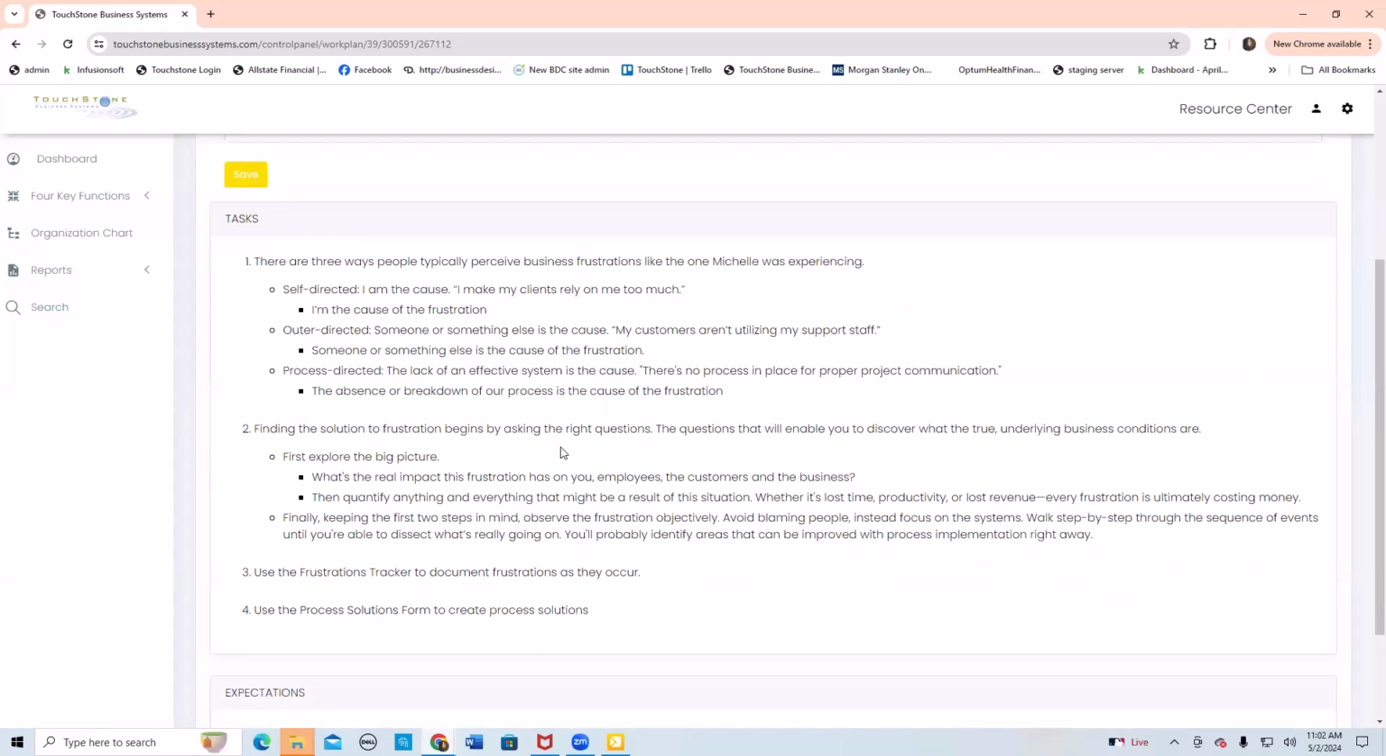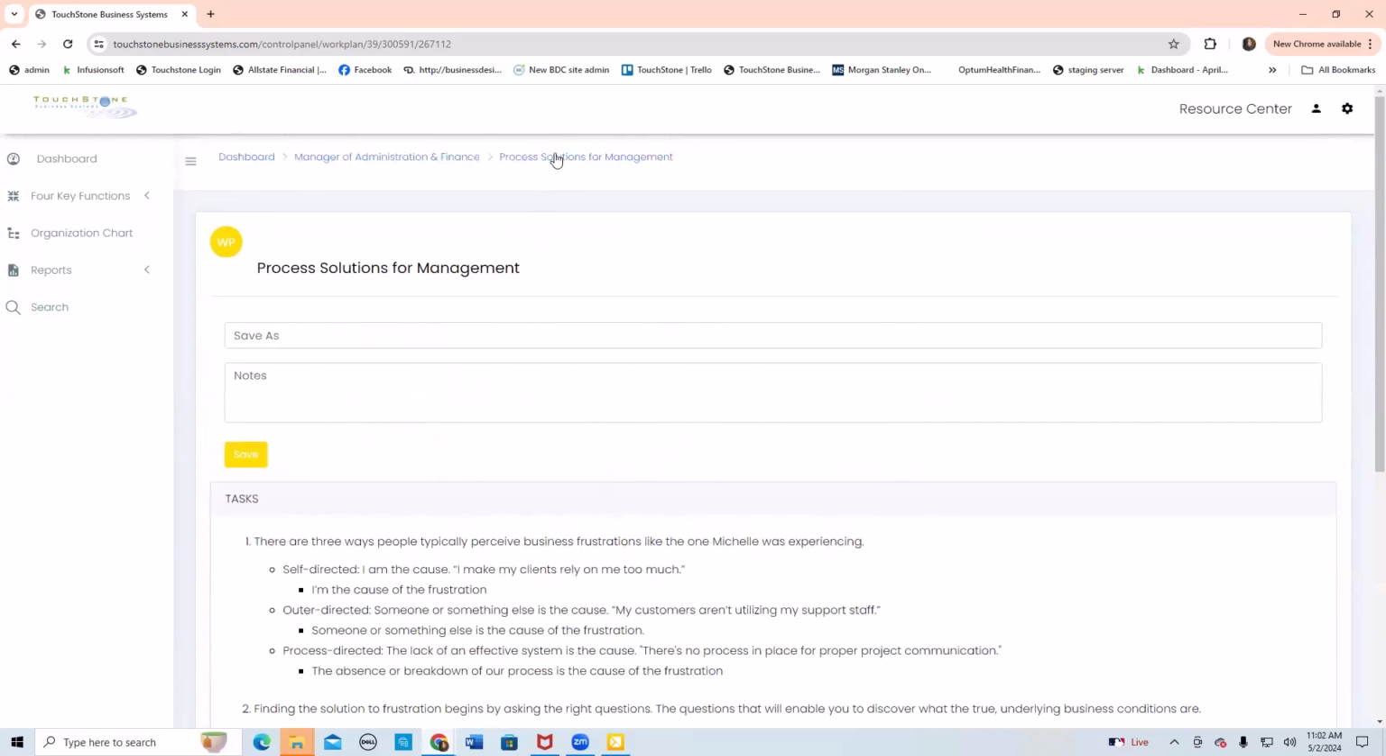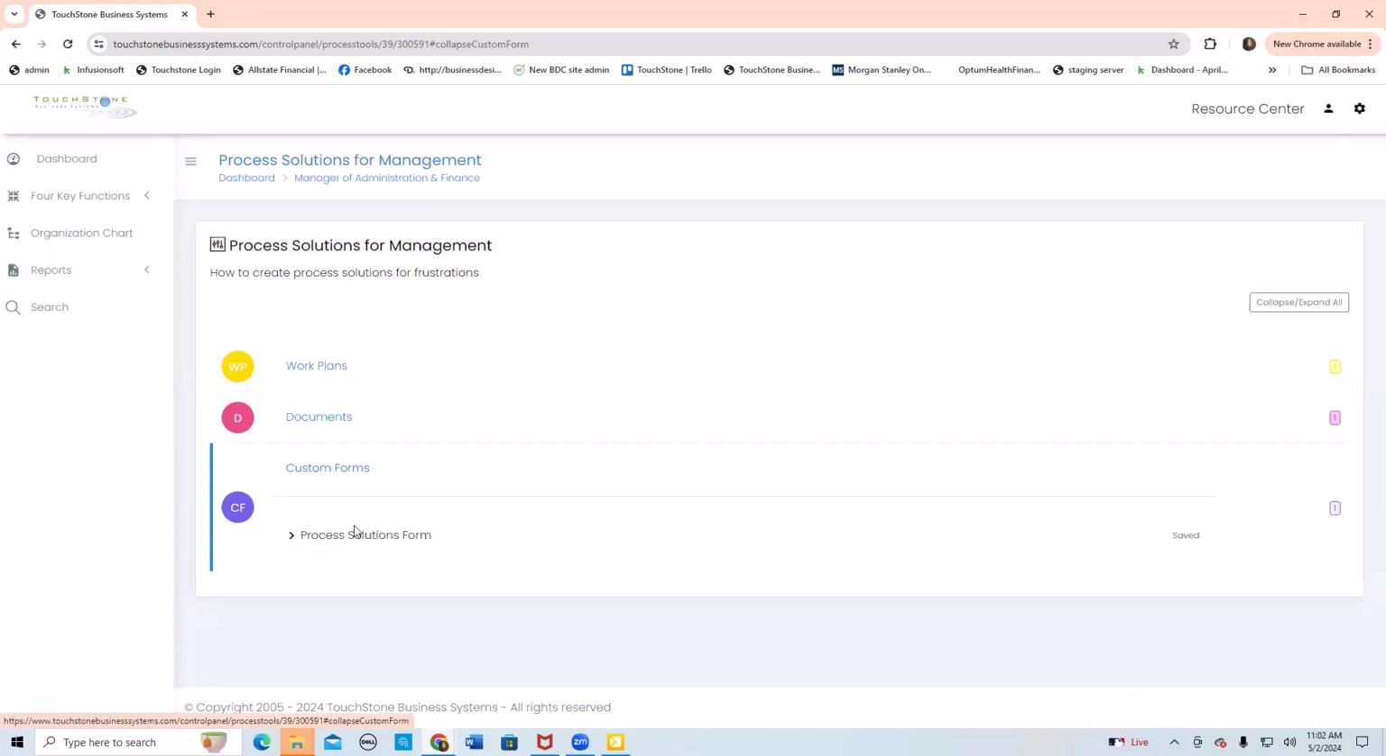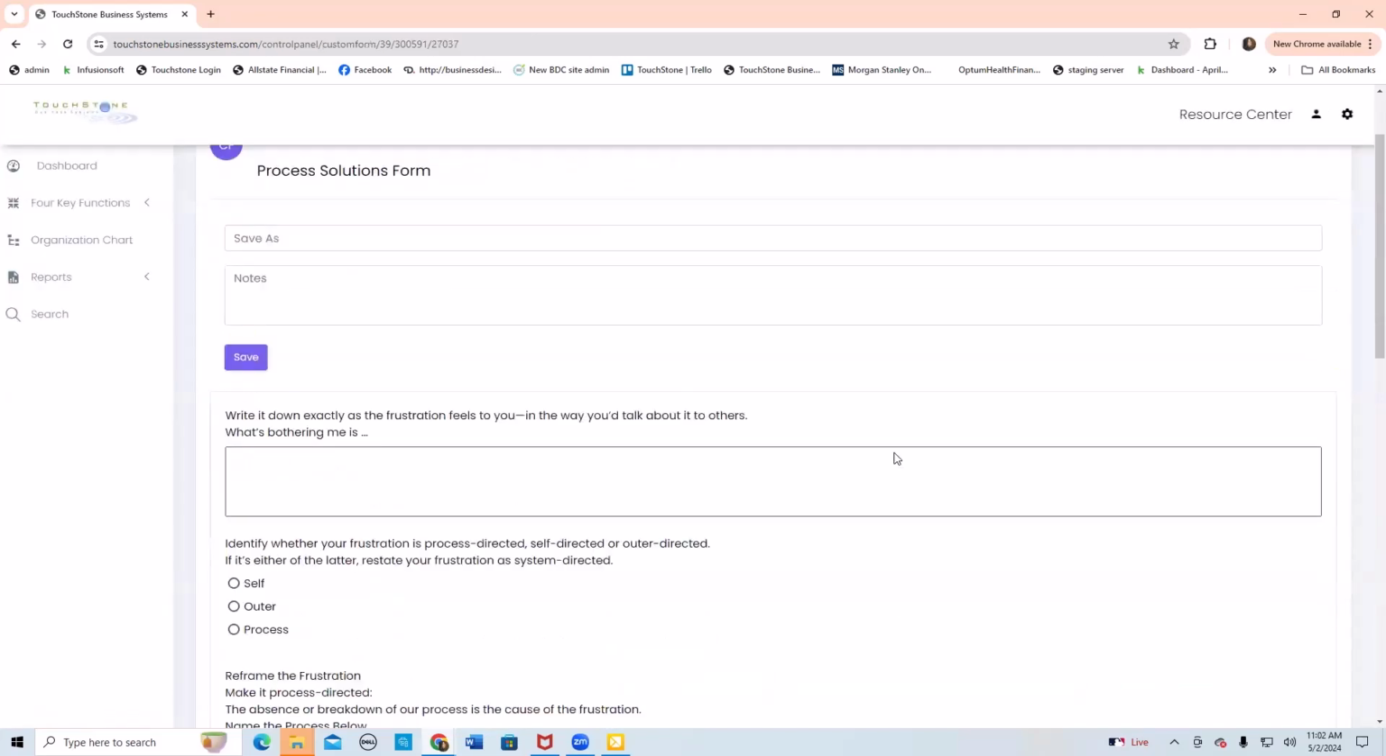The next step is asking questions, stopping, asking questions about the frustration. Why is it happening? Where is it coming from? Why does it exist? How is it reoccurring? There's some tools in this process to help with that. So here's the process solutions form.